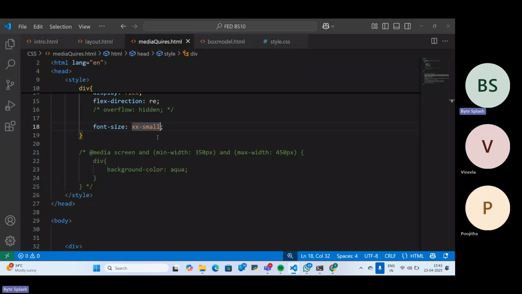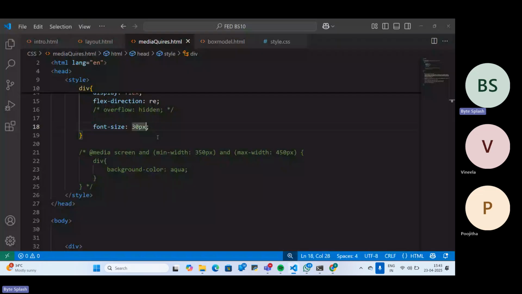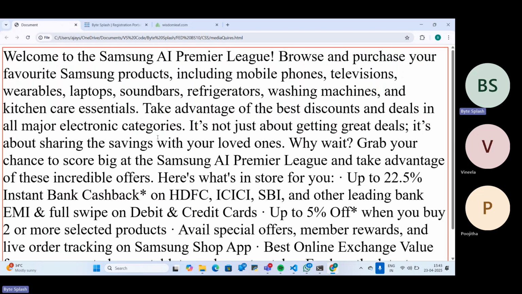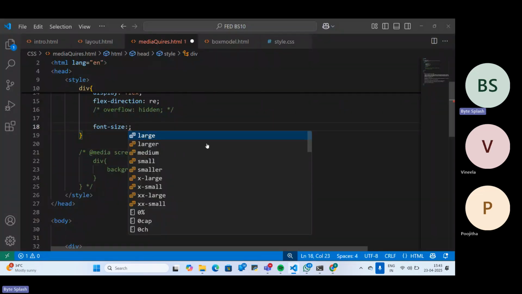So whenever we need to control the font size, there is a property in CSS. Font size is the property to control the font size. Or else directly we can pass 30 pixels. Okay, this is going to adjust. You can pass direct values also, 50 pixels will work. If you are not able to pass these values, there are some built-in word values. You can take these also.